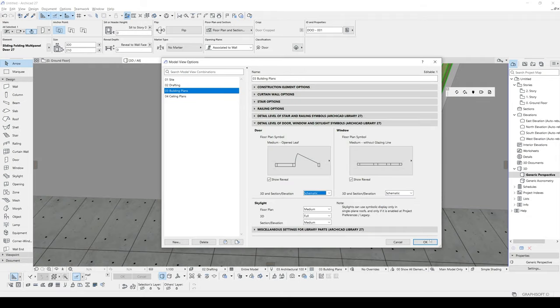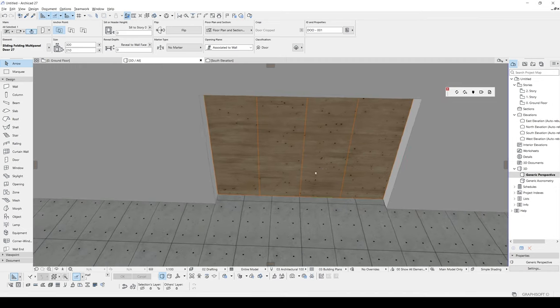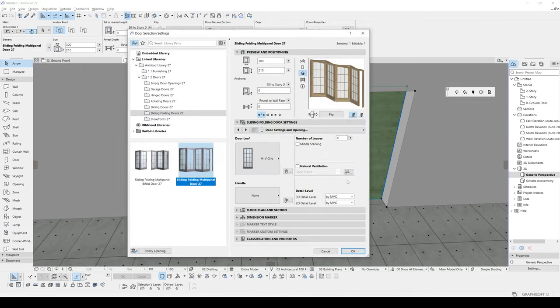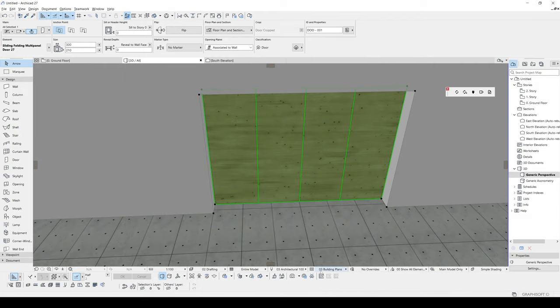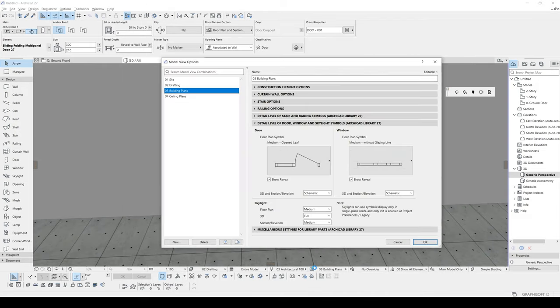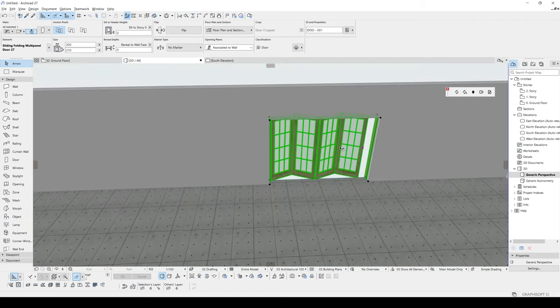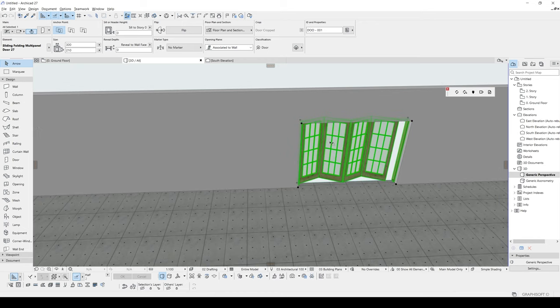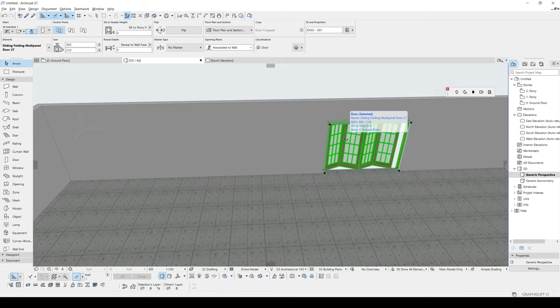From here, we will see completely flat surface panel in the 3D window, and it's very easy to change with one click. Let's go back for all of the settings to default values and see our original windows and doors. Alright, this was how to create folding doors.